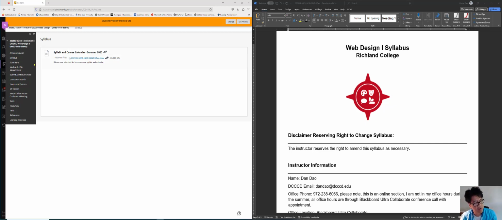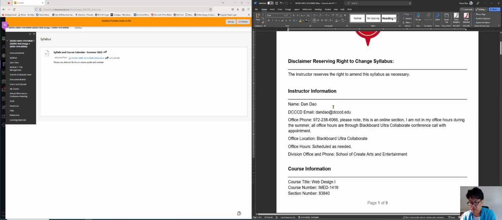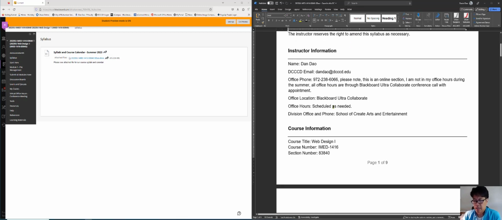On the left hand side over here, once you log into eCampus, you should have a link that says syllabus, and this is the link right here. You click on this and it downloads. I'm using Firefox, so it goes directly to my download folder. On the right hand side over here, I'm not going to labor and talk to you about everything.